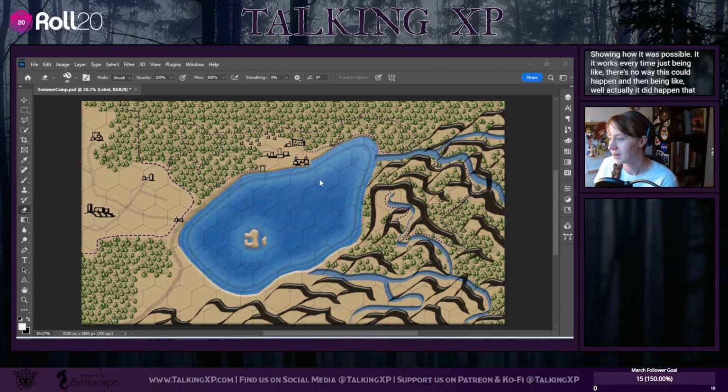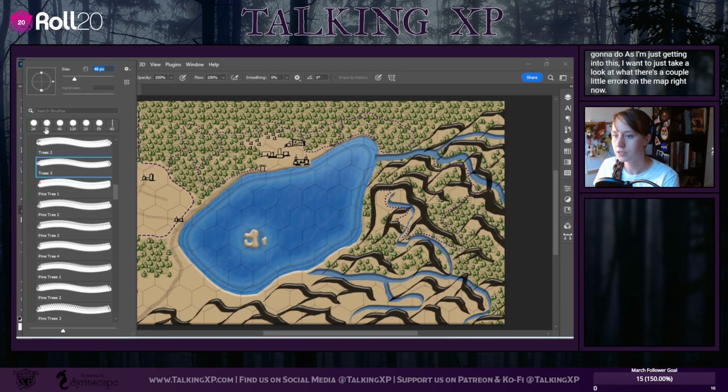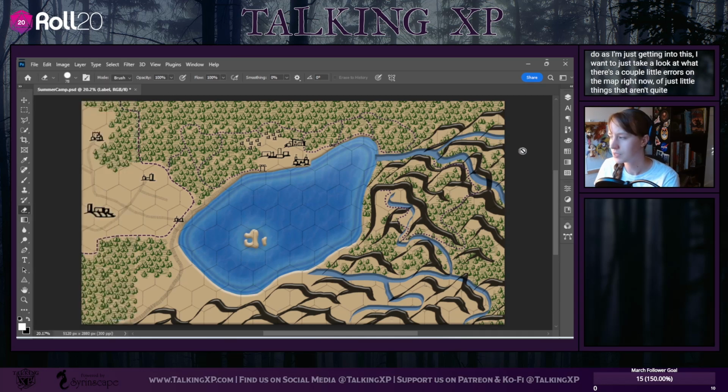Yeah, so I think first thing I'm going to do as I'm just getting into this, I want to just take a look at what... There's a couple little errors on the map right now, of just little things that aren't quite where they're supposed to be. So I want to fix that up. You see how the rivers aren't quite connected here. I think at one point I clicked the wrong layer and shifted something I shouldn't have. Forgive me. It just happens sometimes.